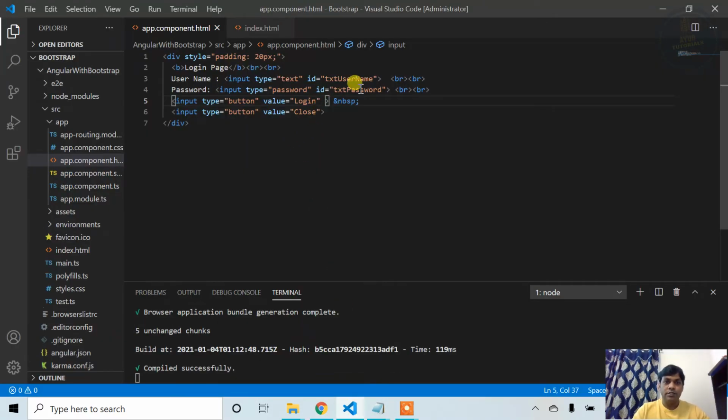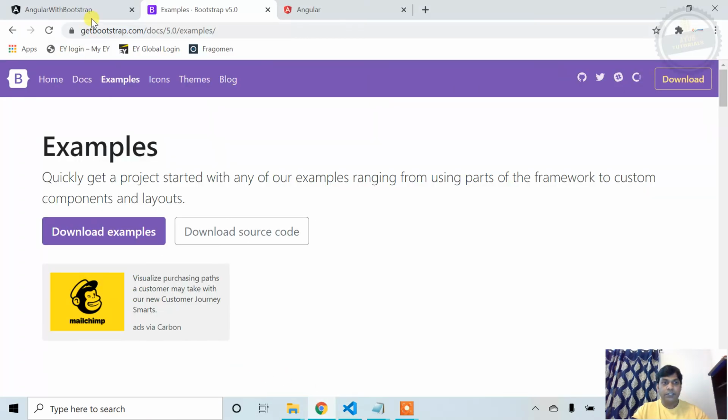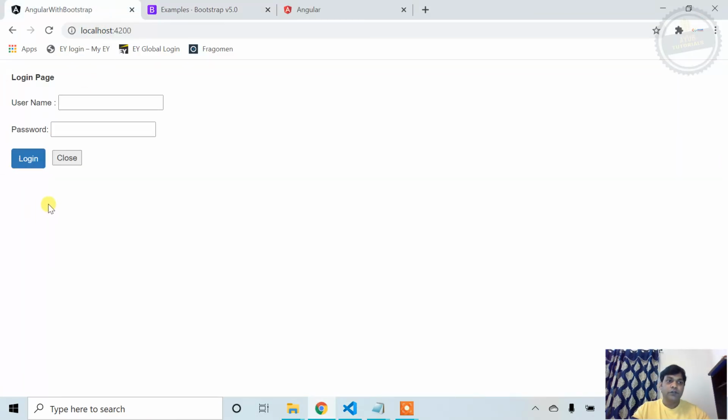So to add any CSS class we need to use the class attribute, and here let me add one CSS class. For this we are going to add two CSS classes. One is btn, that is the main CSS class, and then which type of button you need, we need to add it here. So btn-primary. So I'm going to save this, and here we can see our application ran. This is how we are going to see.